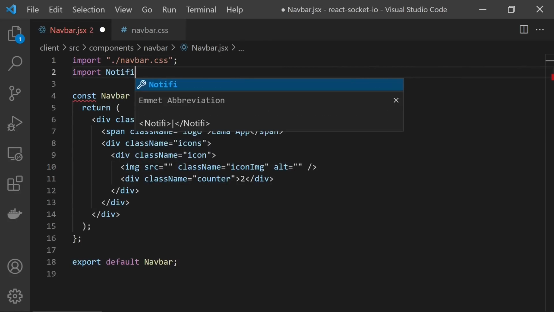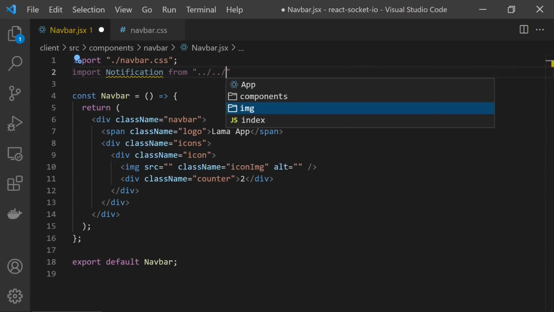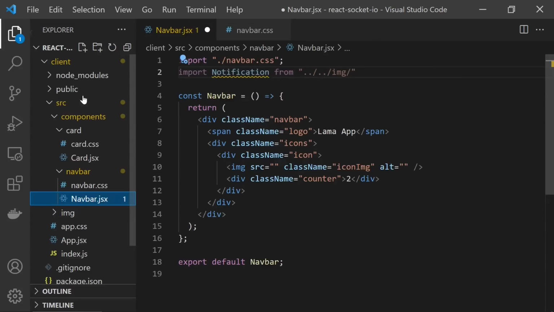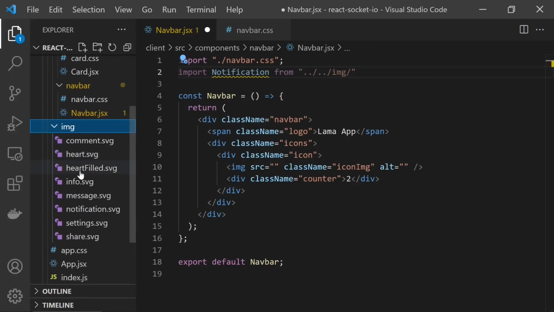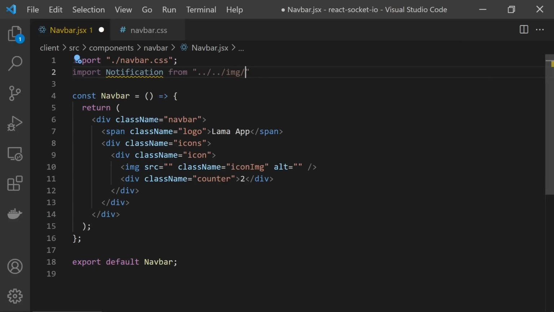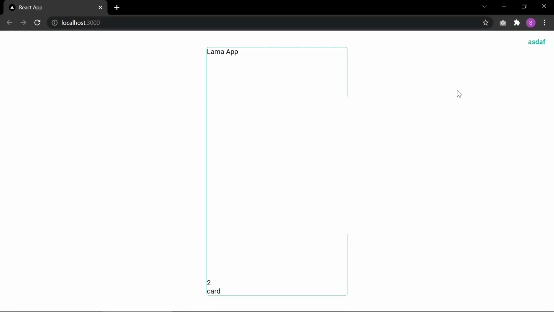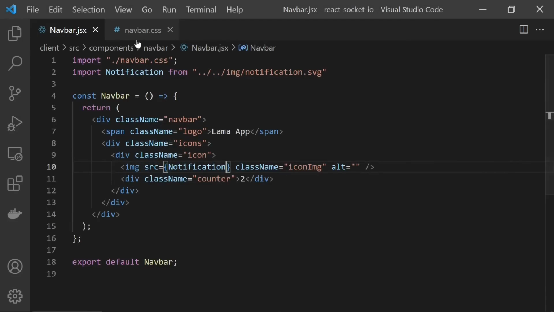Okay, let's add our first image. Import notification from, I'm gonna choose image folder here, and notification SVG, if I remember correctly. Yes, it's here. SVG. Okay, let's use it here like that, and let's see. Okay, we can see it because it's white also, but as you can see, it's somewhere here. I will come here.